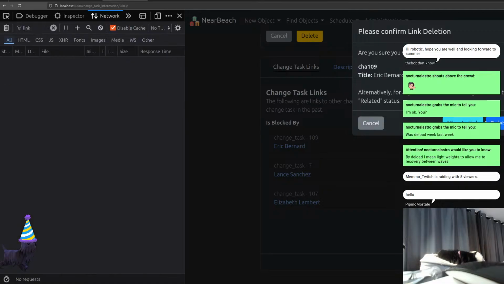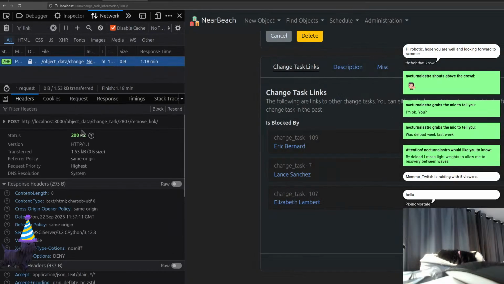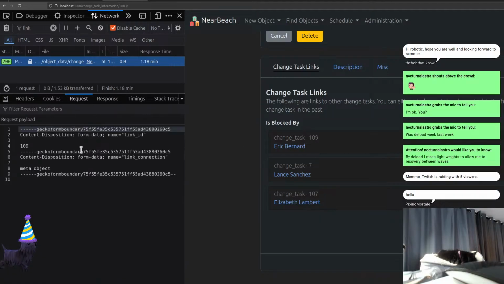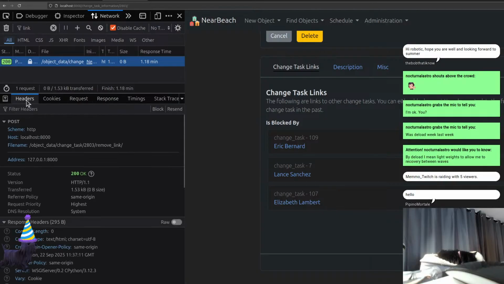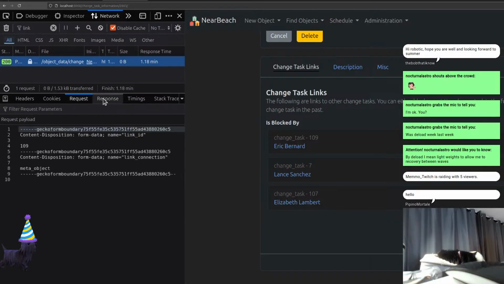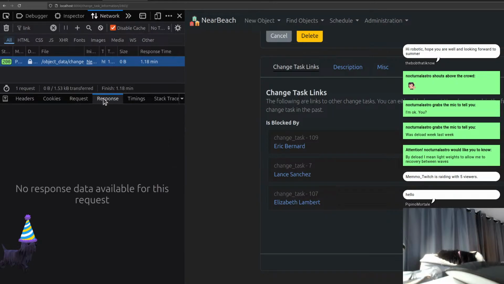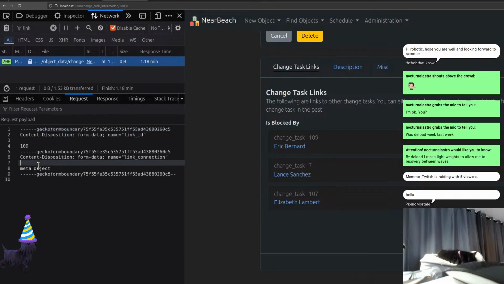But if I delete that link, I am sending that link up. So link ID 109 to the change task 2803, meta object link connection.